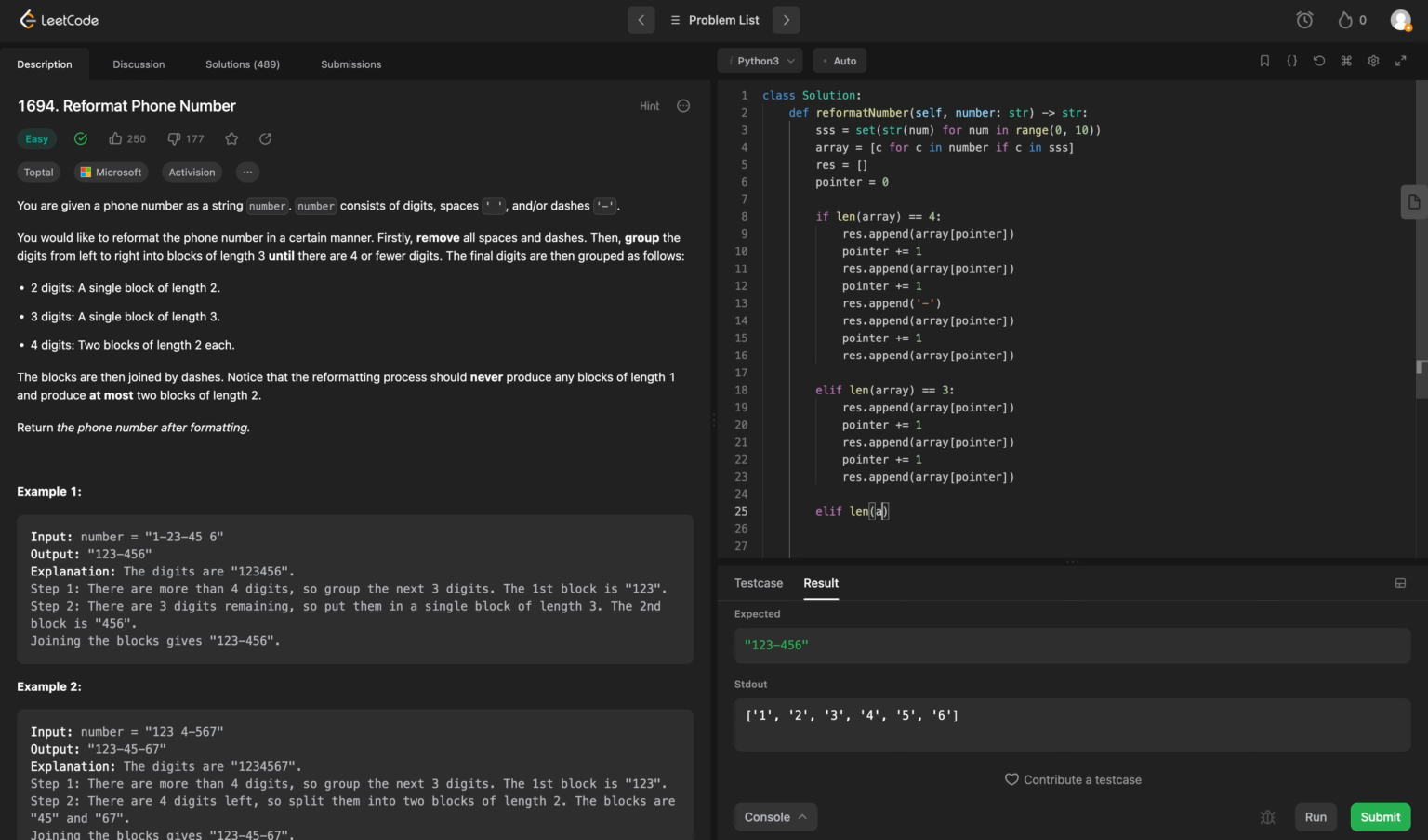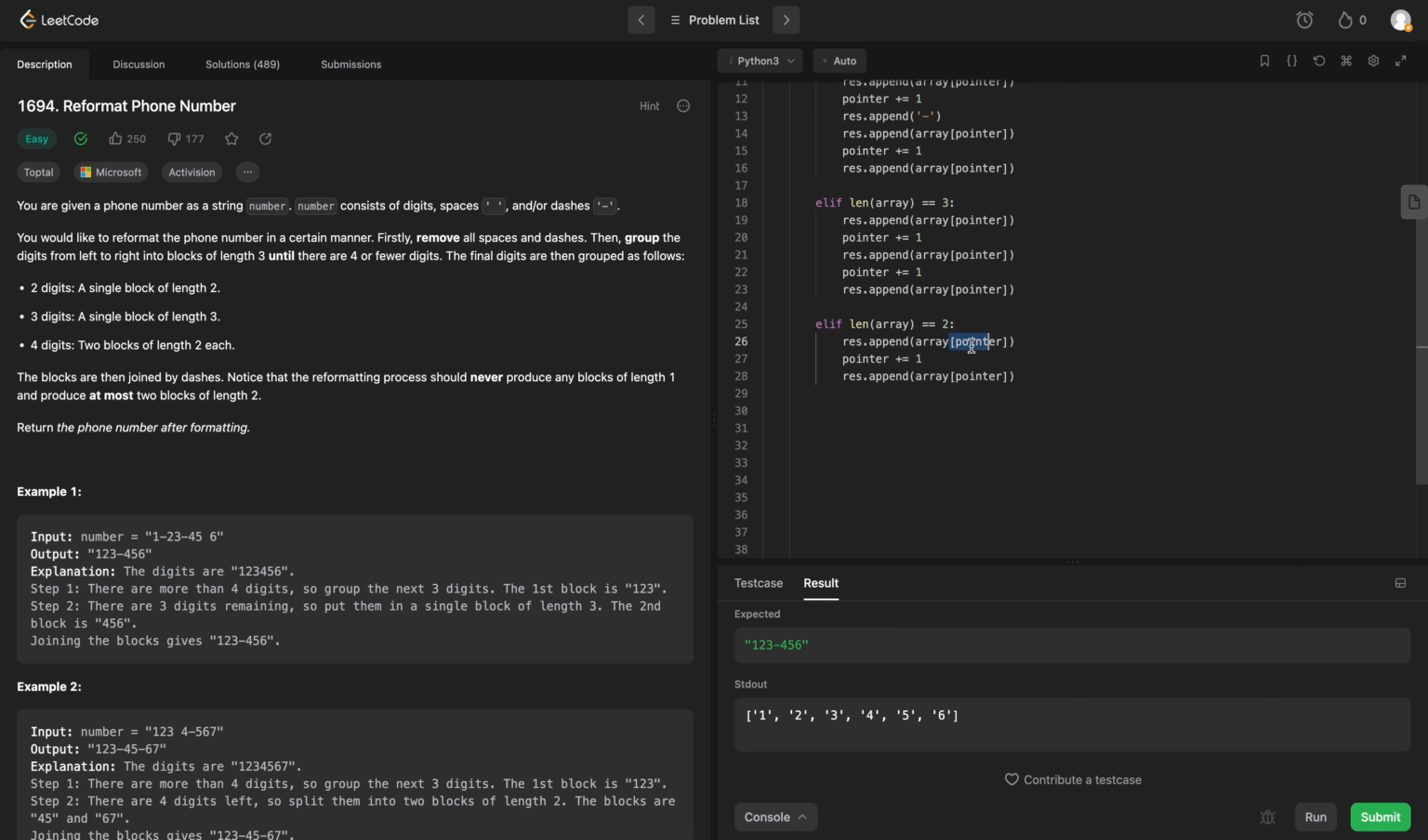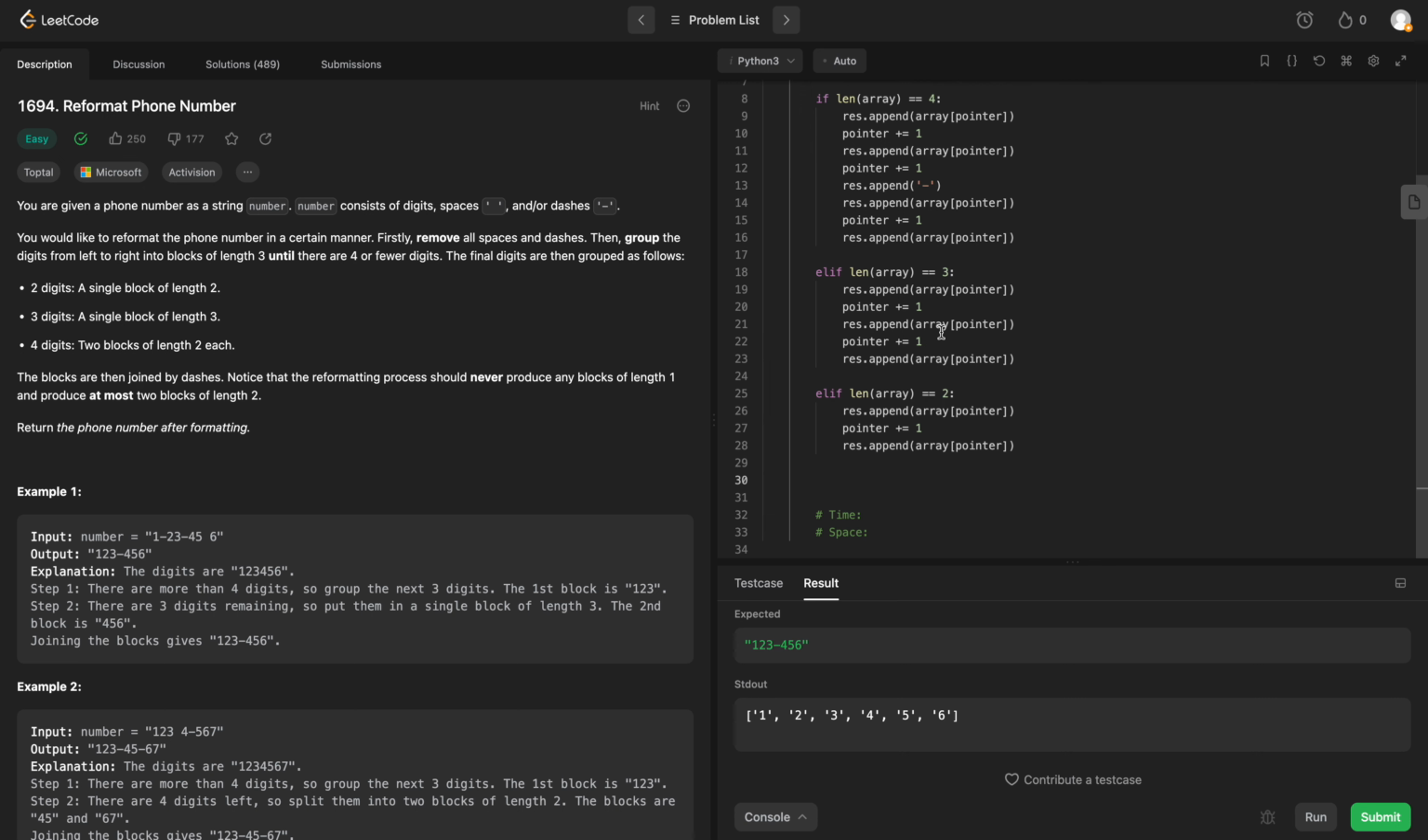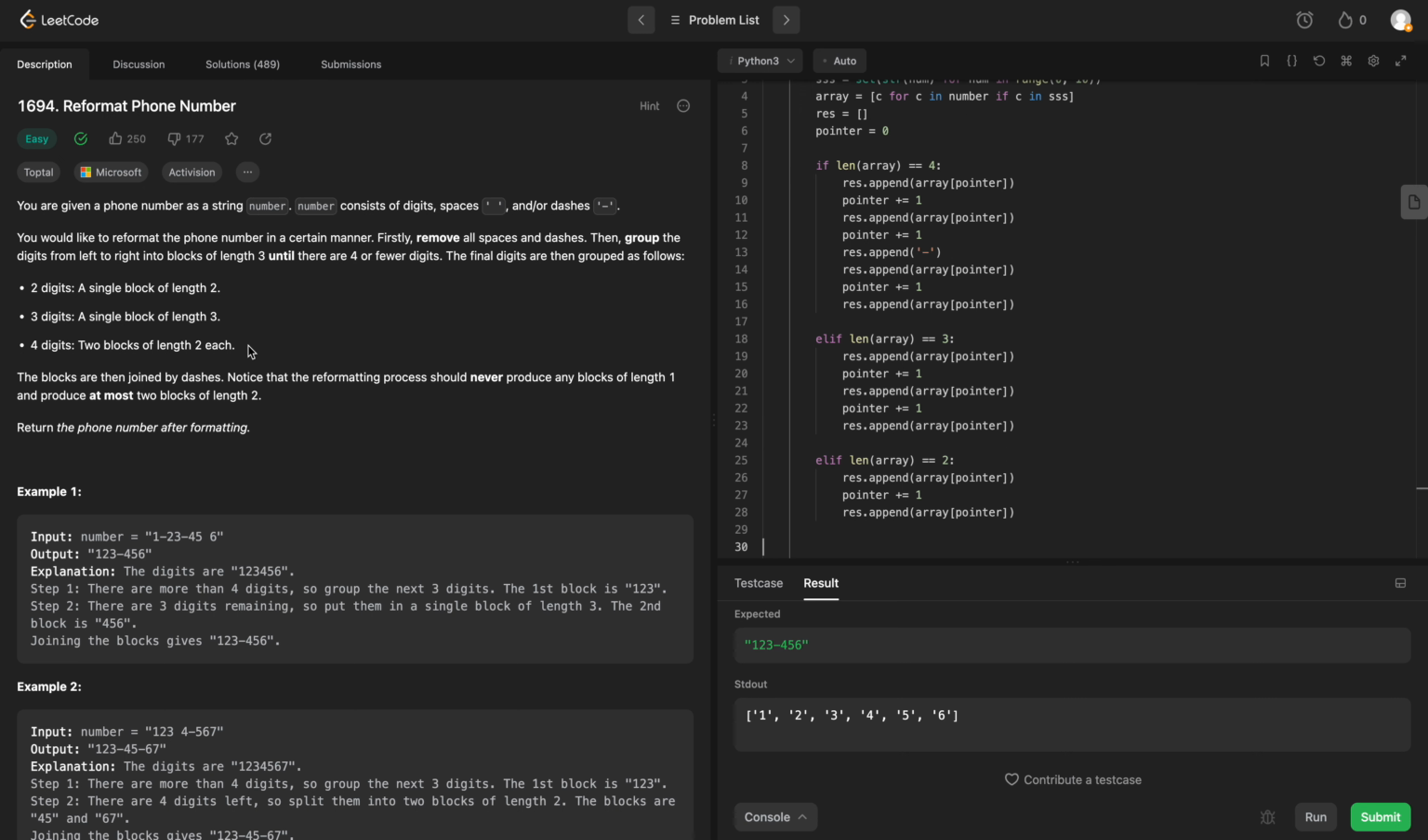Now let's check for the last case, which is just 2. If it's equal to 2, what do? Well, we just simply do the same thing. Append 1, increase our pointer, and then append the final one. So, alright, now we have handled our conditionals here for when we have an input string of 4 or fewer.